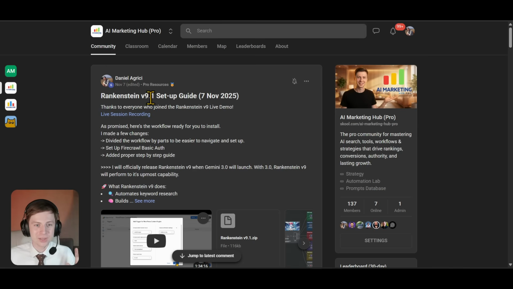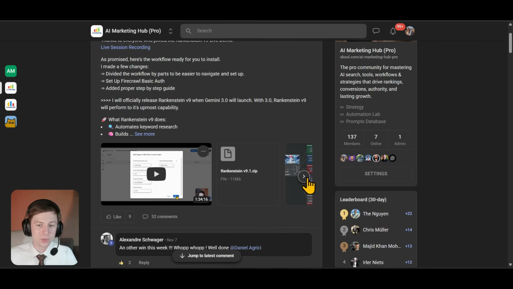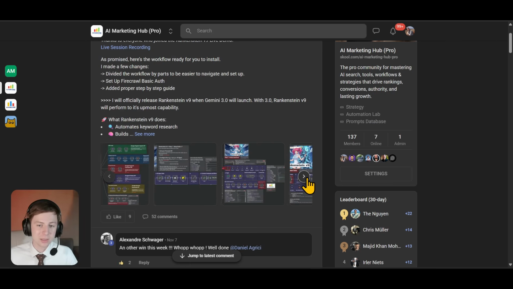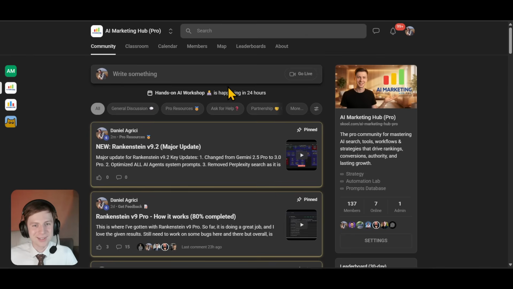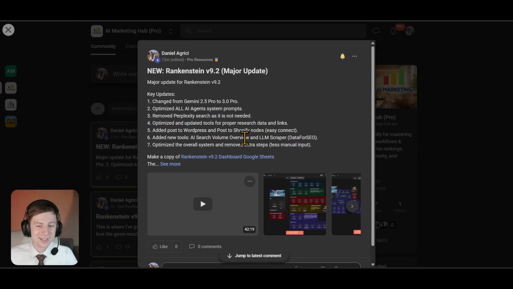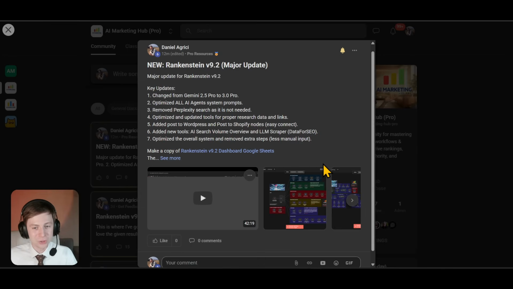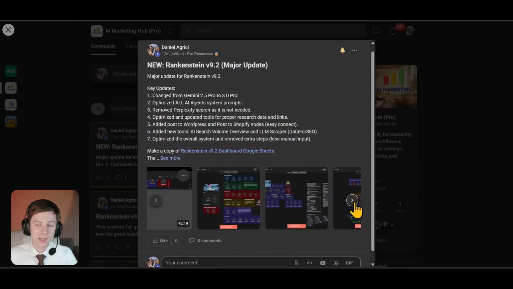Then we moved from Rankenstein v9.0 to v9.1. We optimized the processes of overall setup, and then Gemini 3 appeared, and of course we needed to make Rankenstein v9.2, which is a crazy major update, and it creates blogs that rank, and not just any blogs.